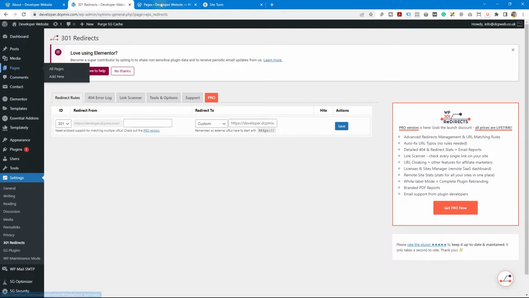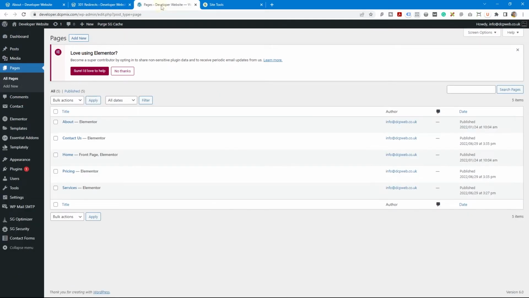So I want to go to pages. I'm going to go to pages here. Now, in theory, we don't really need to delete the page. In theory, we should be able to redirect it without deleting it. So let's try and test that first.